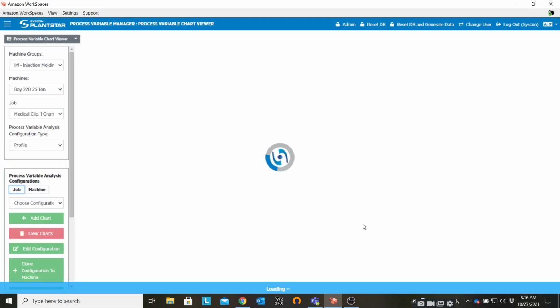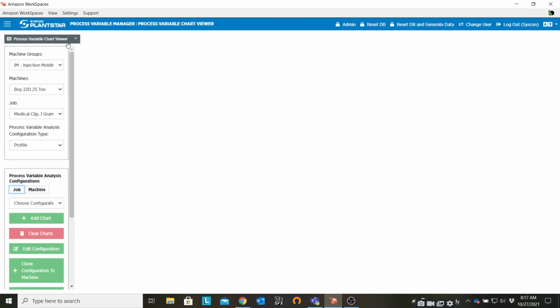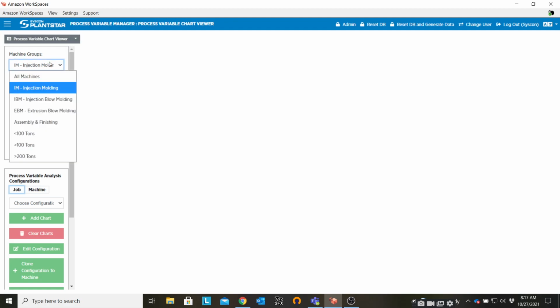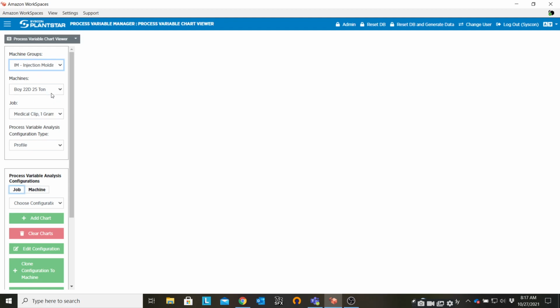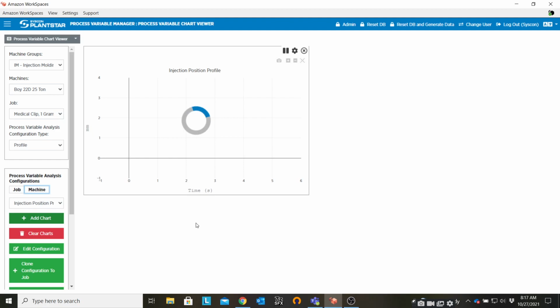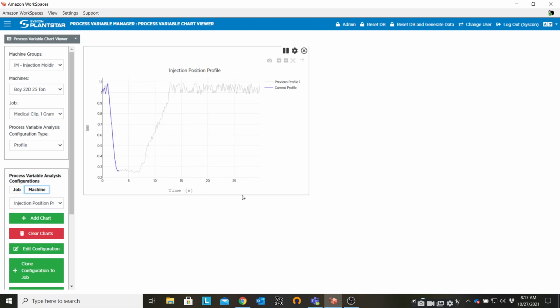I'm going to go into process variables. So in our process variable chart viewer, again, you have your group of machines. I'm just going to keep it on my injection molding machines. You can select a machine, a job, and then you have three options to build out these charts. You have your process profile here, you have single value, and you have X bar R. So if I show just profile, I'm going to select a certain machine. I'm going to select a certain process variable, and I'm going to add the chart. And as you can see, I have an injection position profile. I have my previous profile versus my current profile. And as you can see, this is building here.